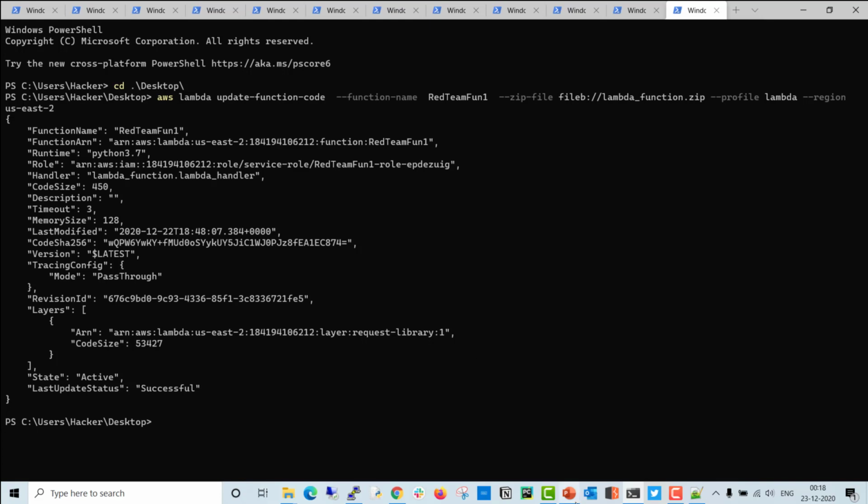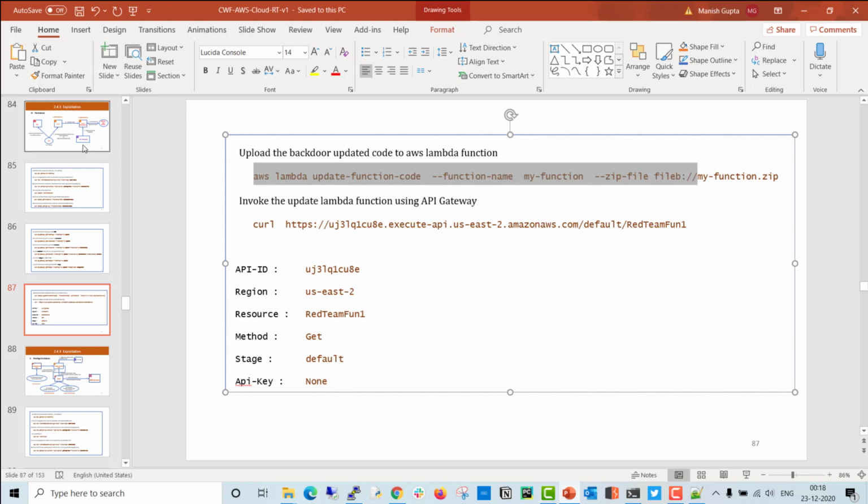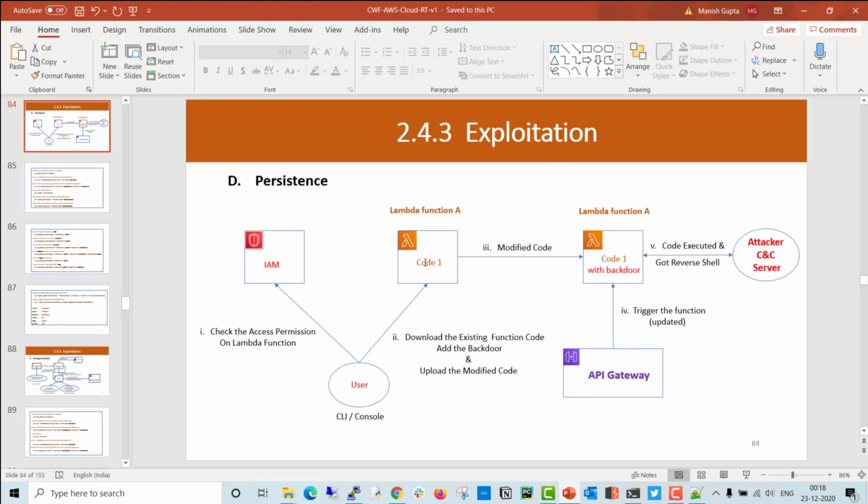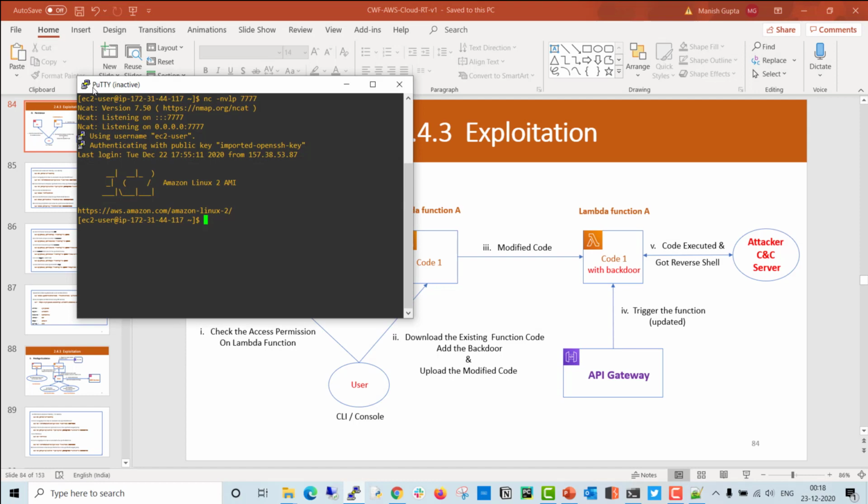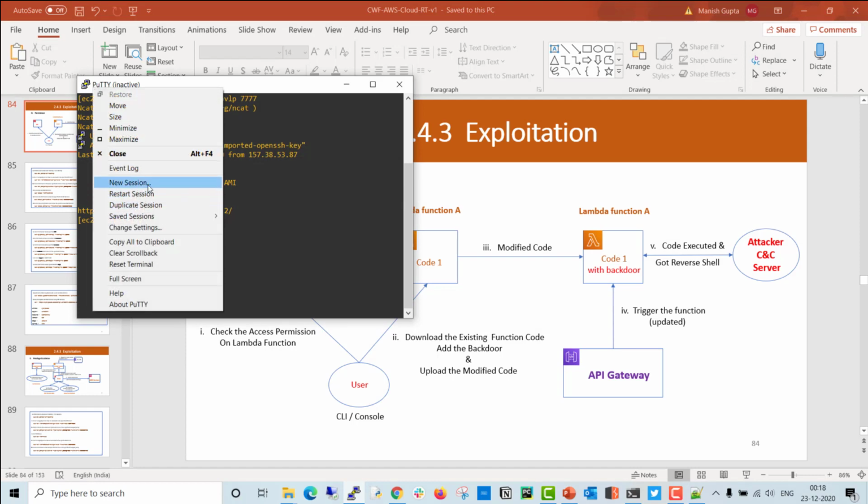So what will be the difference? The difference will be, this is your code, this is the same code, this is the same function, but it's added a new backdoor in this particular code. When you hit this API, you will get a reverse shell. Let's see. So I just open my command and control server.